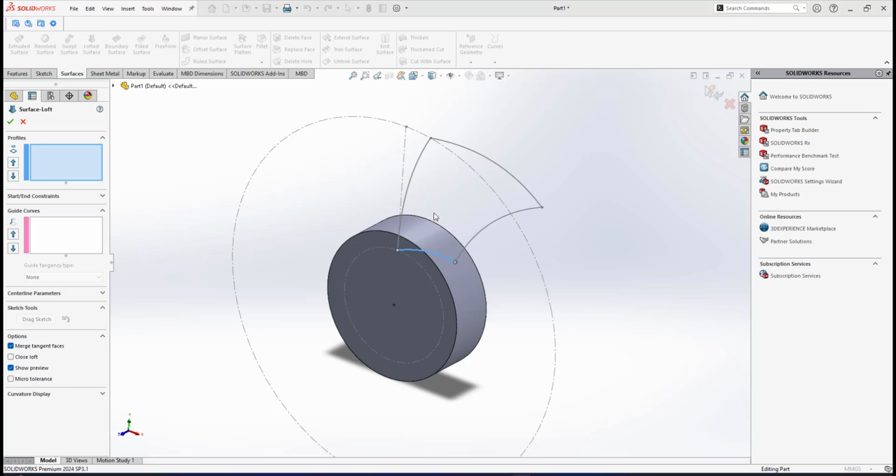I click OK. The second profile, make sure that it's balanced. When you select the first profile on the left side, for the second profile you also select on the left side. If you select on the right side, it will be twisted when you do loft. Okay, my second profile, I select at the left side.